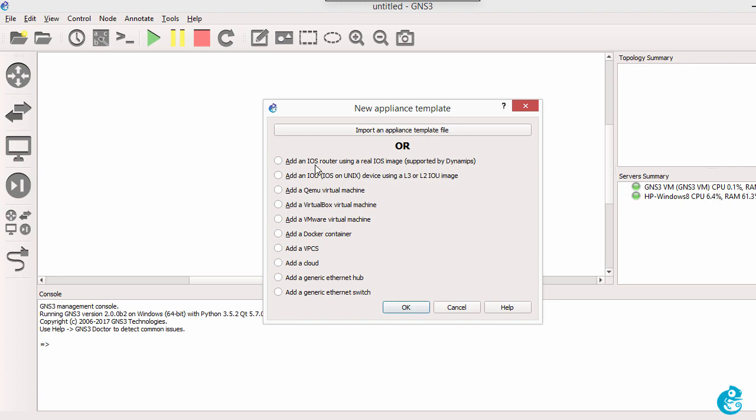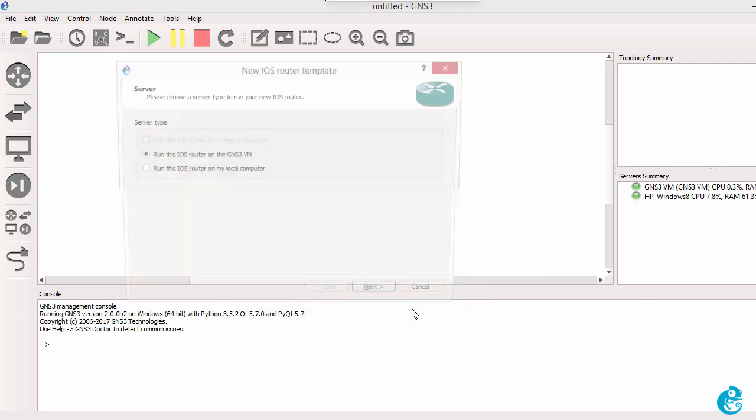Are you using a Cisco IOS? Are you going to use VPCS? Are you going to use a Docker container? In this case, I'm going to add a Cisco IOS image using a real Cisco IOS, but rather than running it locally, I'm going to run it on the GNS3 VM. I'm going to click OK.